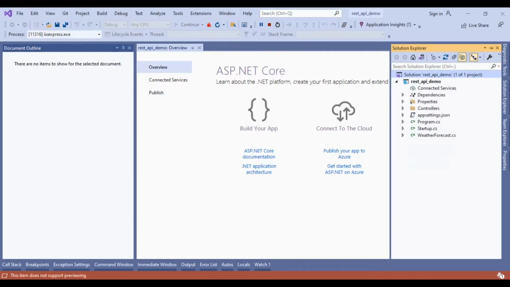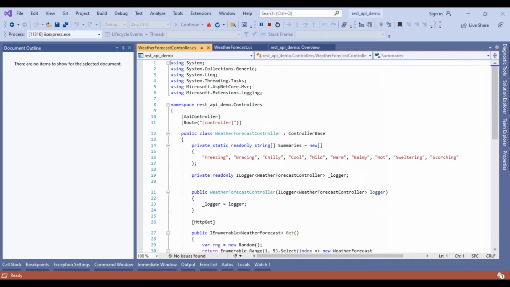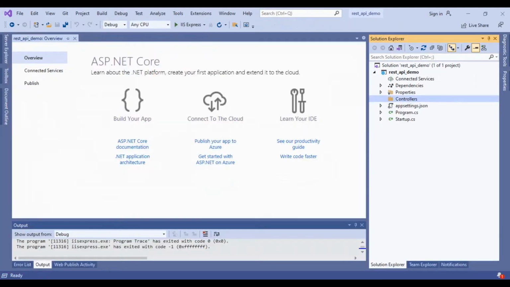Right now, we have a controller named weather forecast. You can see right now we have a controller weather forecast. But we are not going to use this weather forecast controller and weather forecast class. We will create an employee controller for ourselves. So let's create.